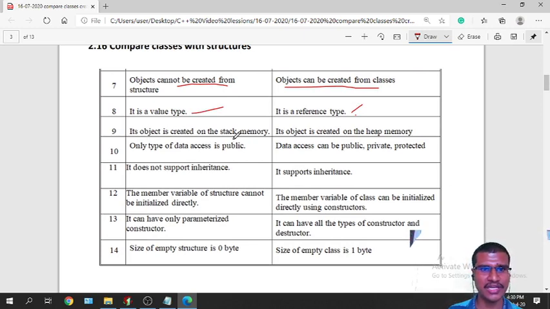Its object is created on the stack memory. Okay, here we can create objects. Actually those are called variables. Variables can be created for the structure, and objects can be created from the classes.